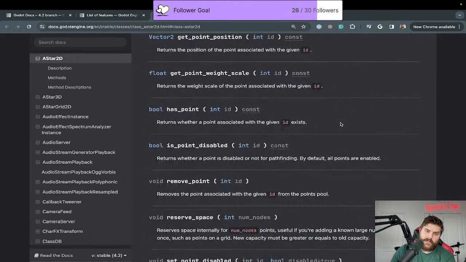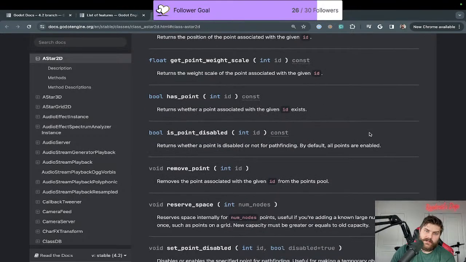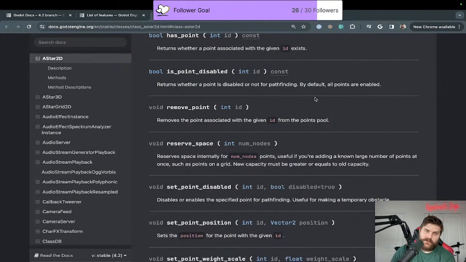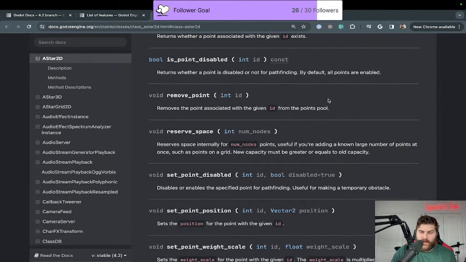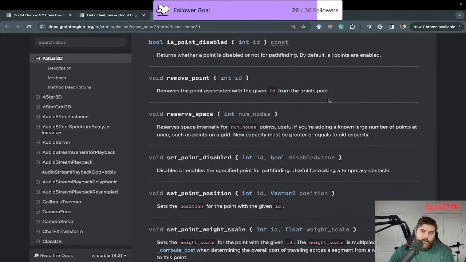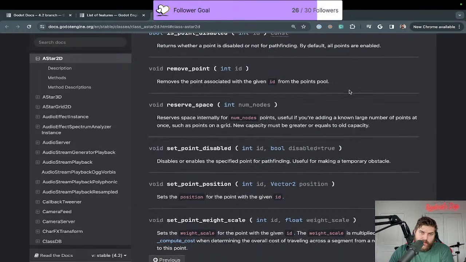Get point weight scale, returns the weight scale. Has point, returns whether a point associated with the given ID exists. Is point disabled, returns whether a point is disabled or not for pathfinding. By default, all points are enabled. Removes the point associated with the given ID from the points pool.